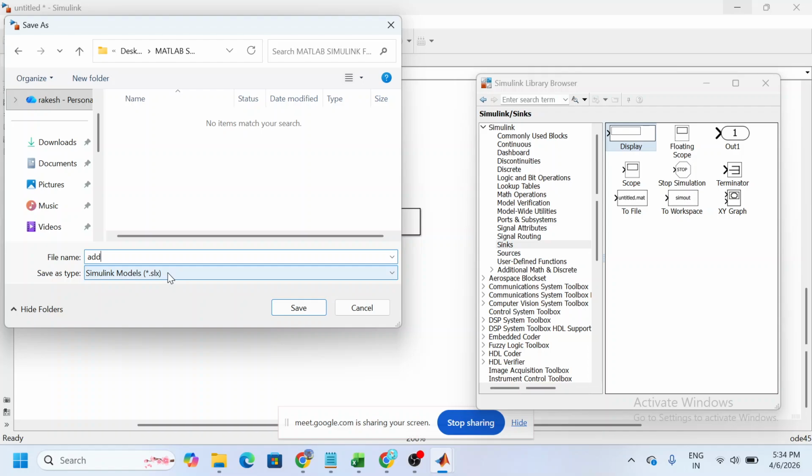In MATLAB scripting there is an extension called .m. Here the extension is .slx. Whenever you open the file, you should open it through the MATLAB software. It will not open directly. So here the file extension is .slx. Then click on save.